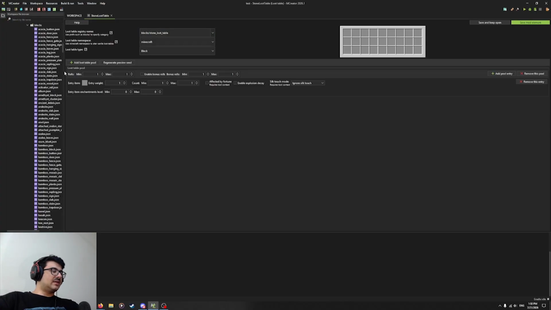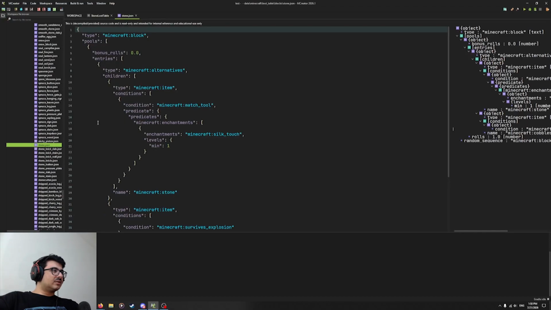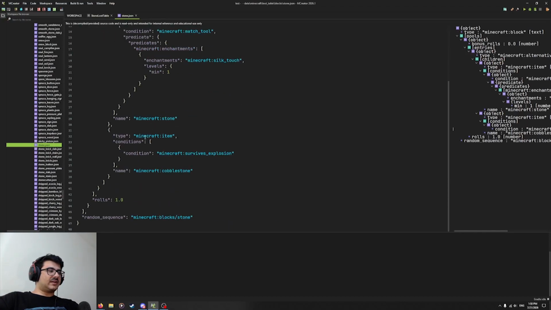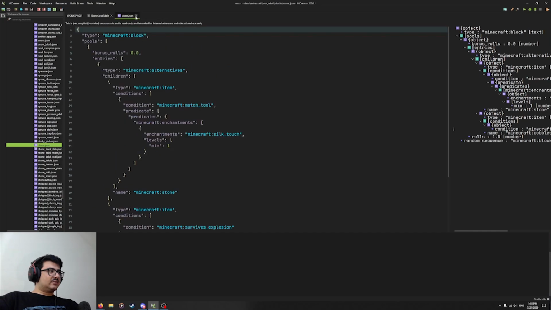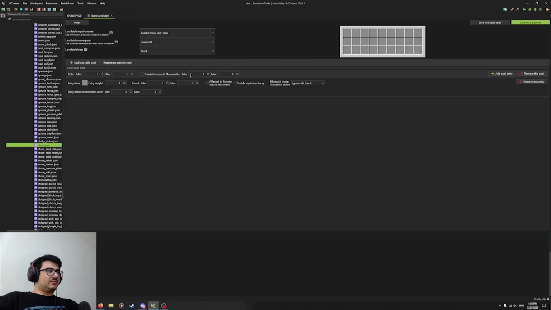So I open this, and let me find the stone loot table here. You have to just copy the name without the .json part. Here we go. Stone.json. If you open that, that's the loot table of Minecraft stone. Let me close this for a second.